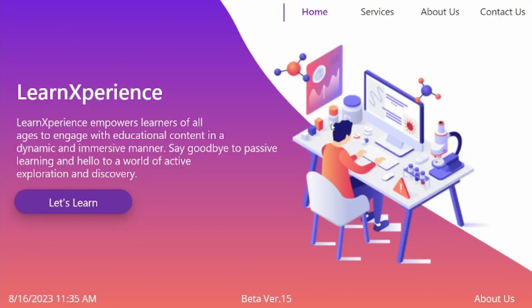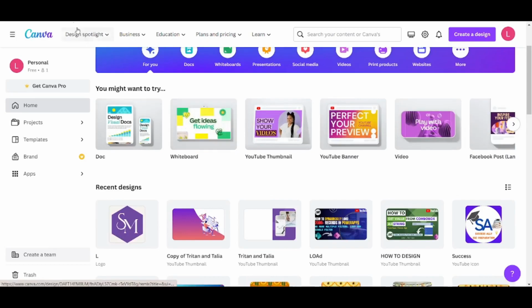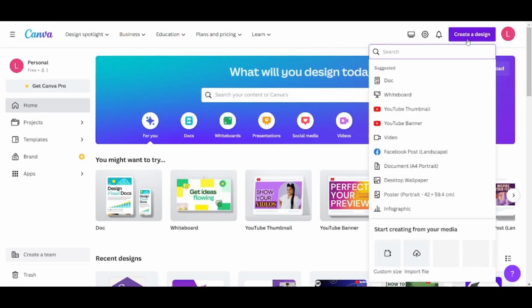The first question you might be having is, where do you get these images? These SVG images, I can say. So how do I make these? For that, what you need to do is just go to canva.com. I'll provide this link in the description. Once you go to canva.com, just click on create design.